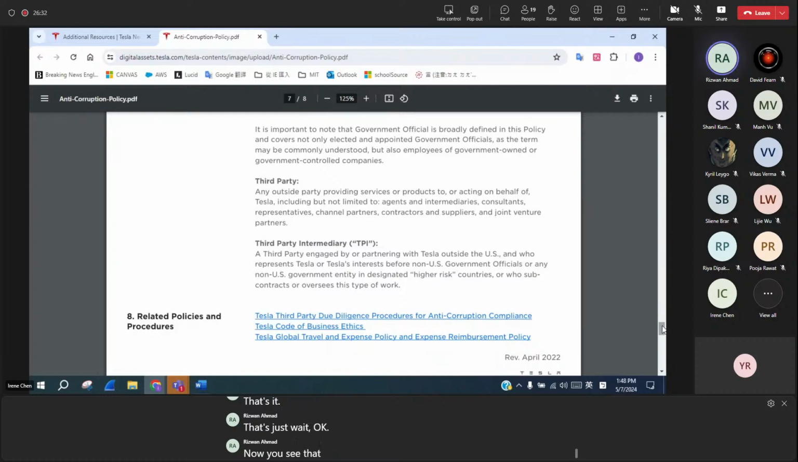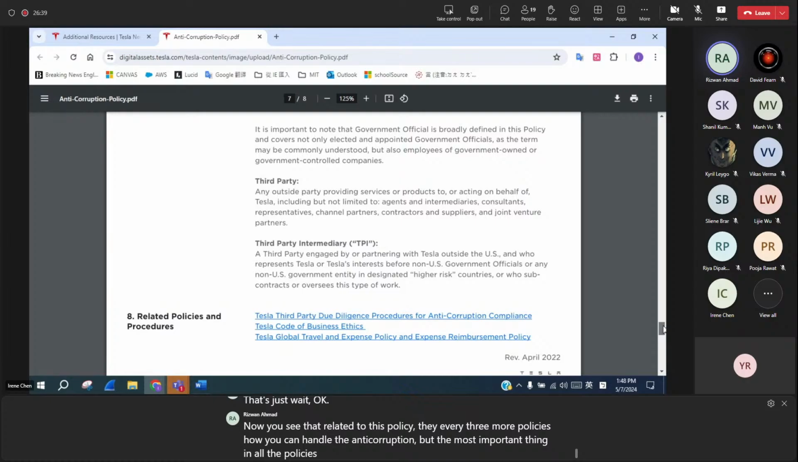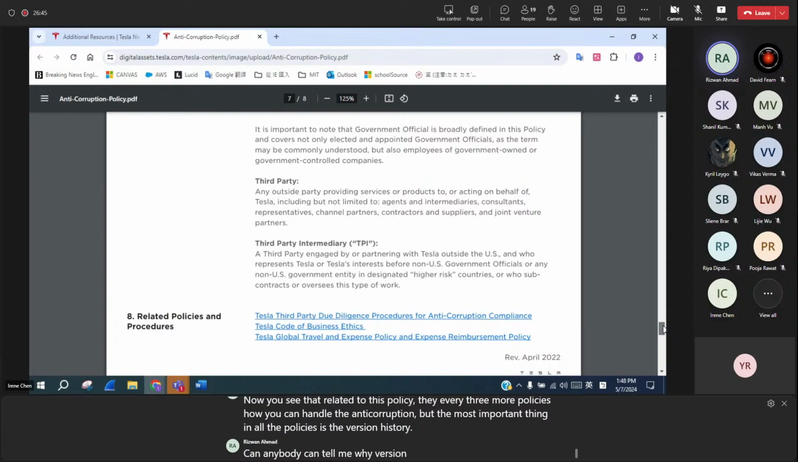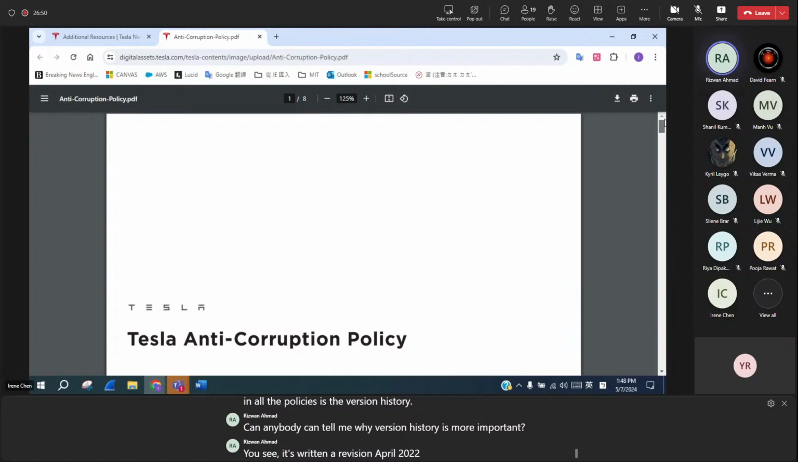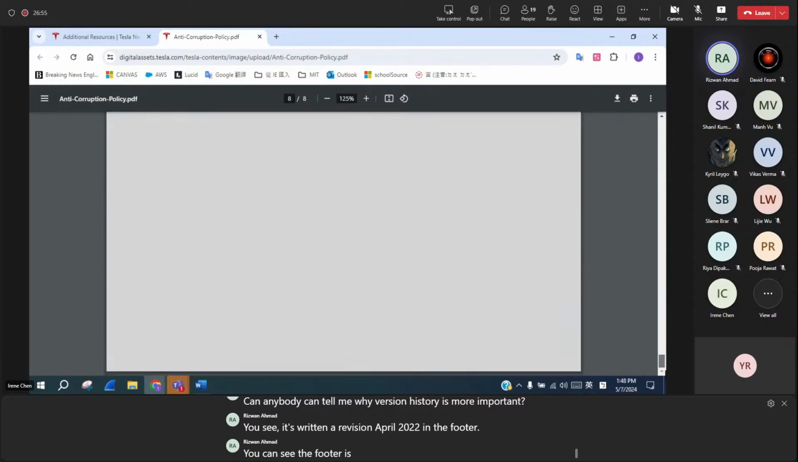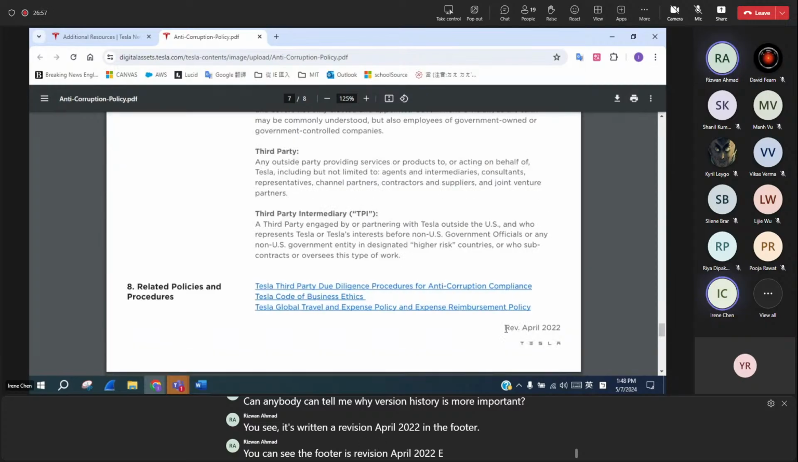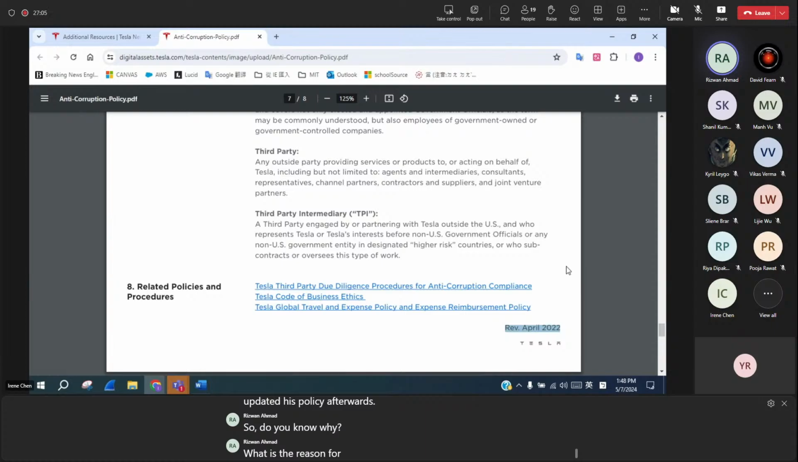Now you see that related to this policy, they have three more policies how you can handle the anti-corruption. But the most important thing in all the policies is the version history. Can anybody tell me why version history is more important? You see, it's written here, revision April 2022 in the footer, which means they never updated this policy afterwards. So, do you know why? What is the reason for version history? Anyone? Why you require an updated date?